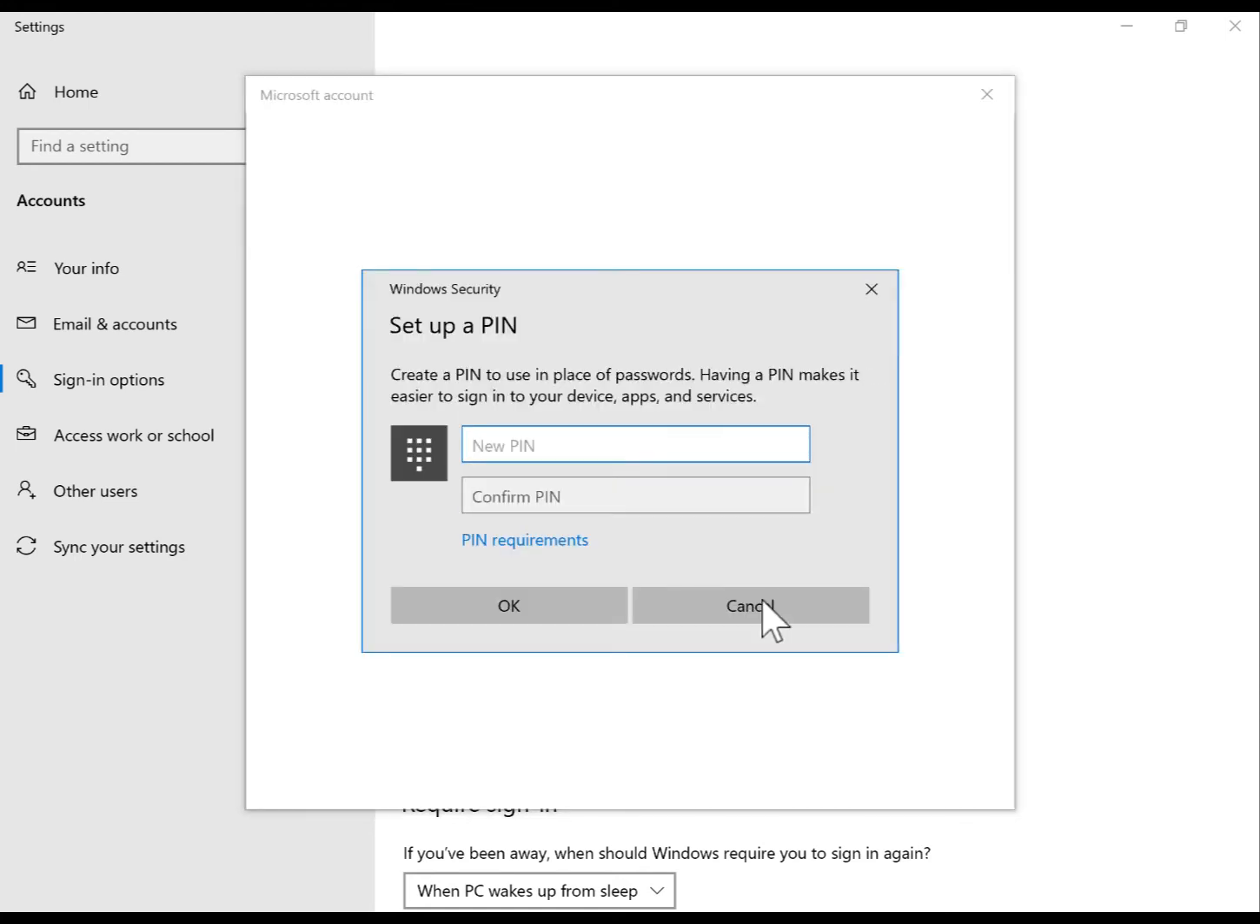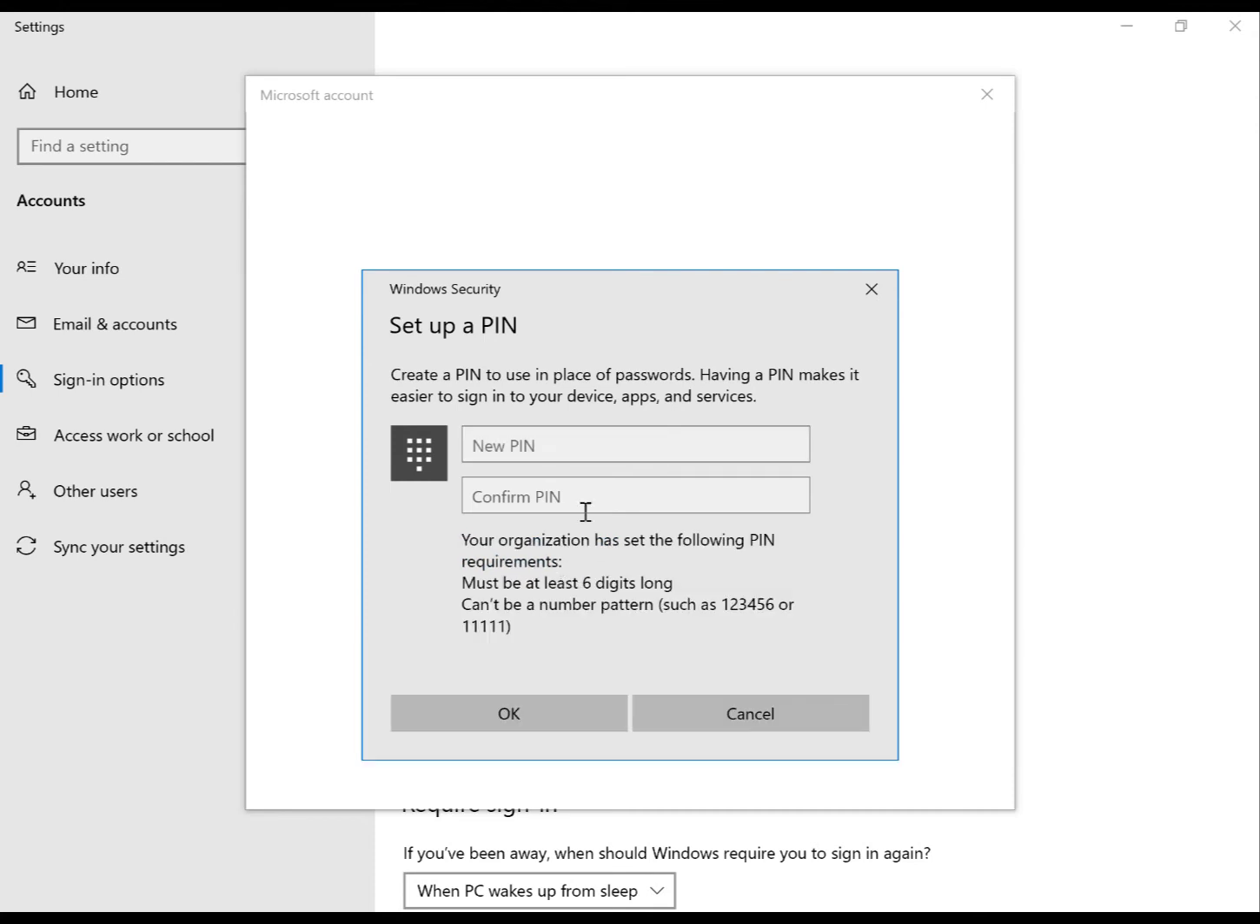and I'm able to set up a PIN. I think the PIN requirements are 6 digits, that's correct, so let's do that 2 times, confirm it, and we hit OK.